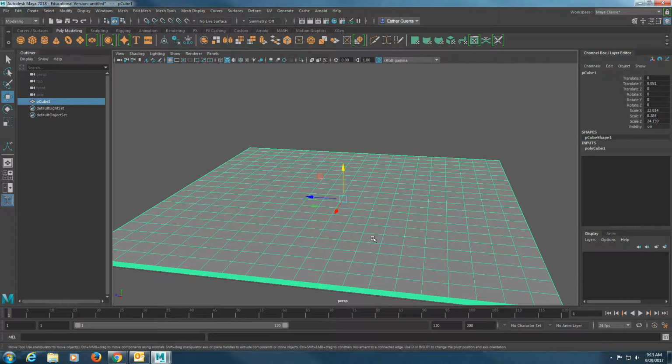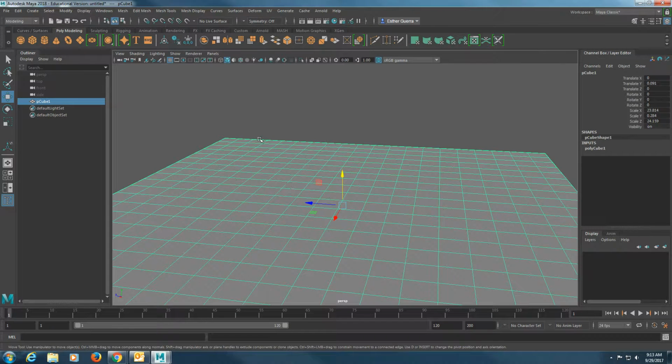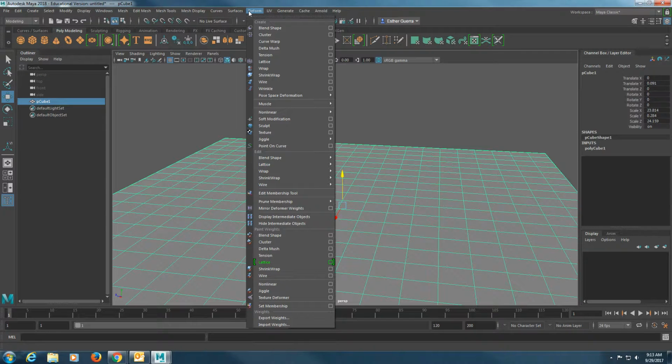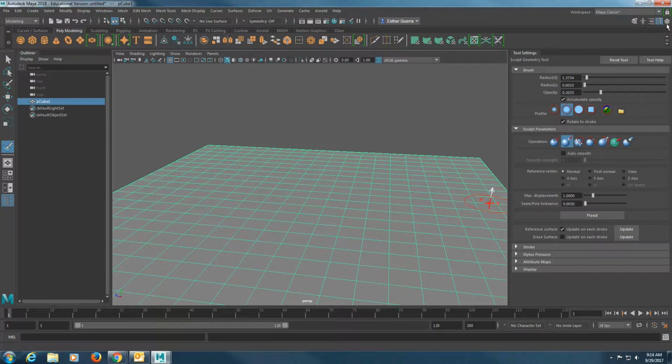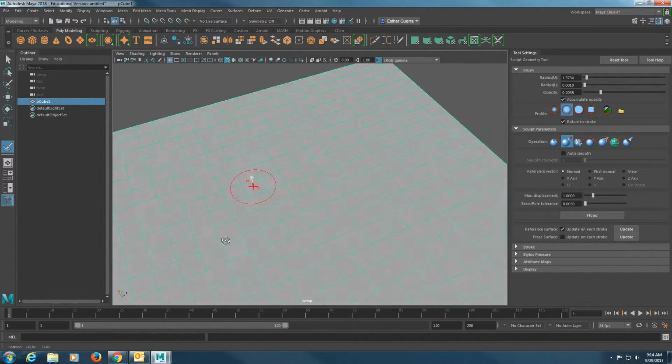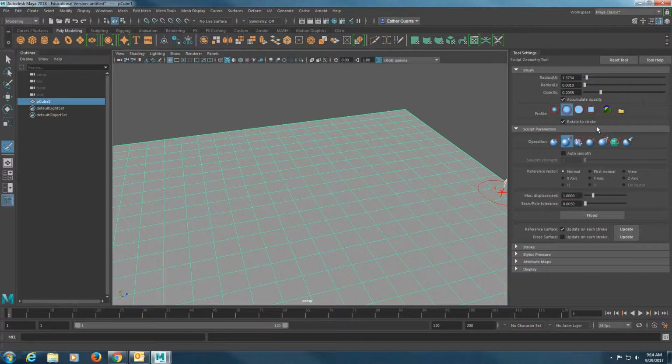So there are two tools that you could use to create, modify, and make rough non-uniform terrain. All you have to do is go to surfaces and sculpt geometry tool. That's the first one. Sculpt geometry tool basically uses a paintbrush to sculpt your specific geometrical figure into whatever you want. So you have different brush types. I usually use the soft brush tool.